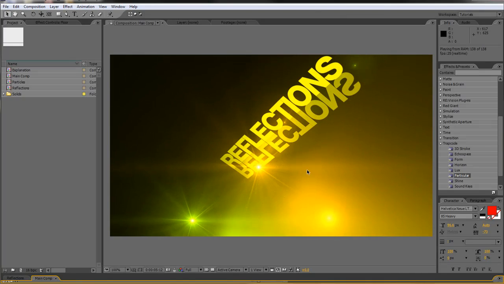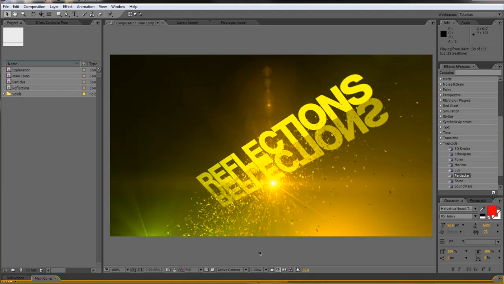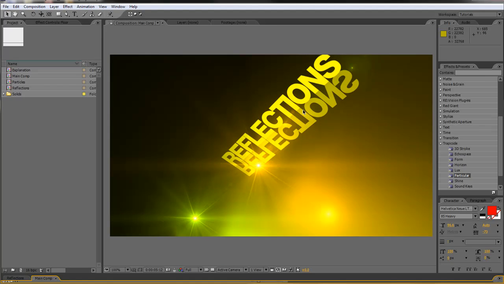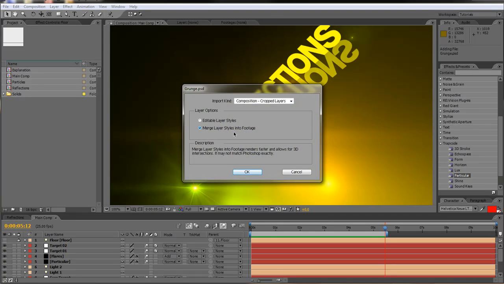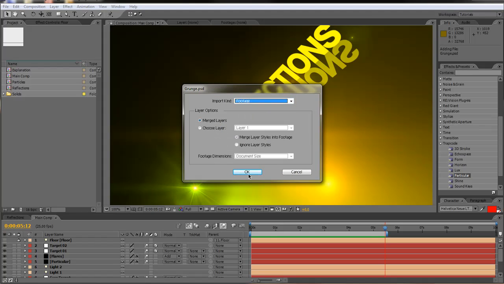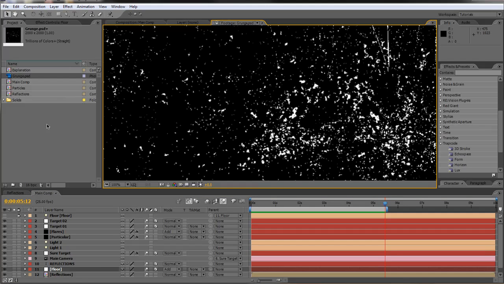Personally, what I like to do with scenes like this is add a little bit more definition to the ground. As you can see right now, the ground is a perfect mirror-like surface, so it's kind of hard to tell where we are in space. So for that I usually use a little grungy texture that I tend to overuse in my projects. Let's just bring it in as footage, merge layers. It's just something like this.